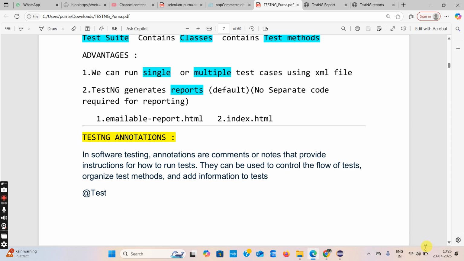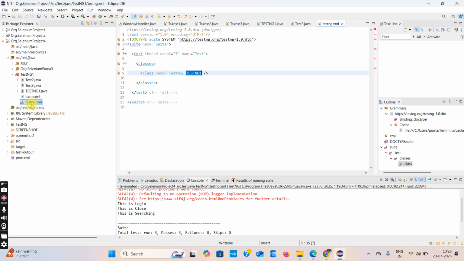Here, if you want to convert a single class, you can click on that class and convert only that class. If you want to convert all the classes, right click on that package and convert all classes into a single TestNG file. So it will come, and it will execute.